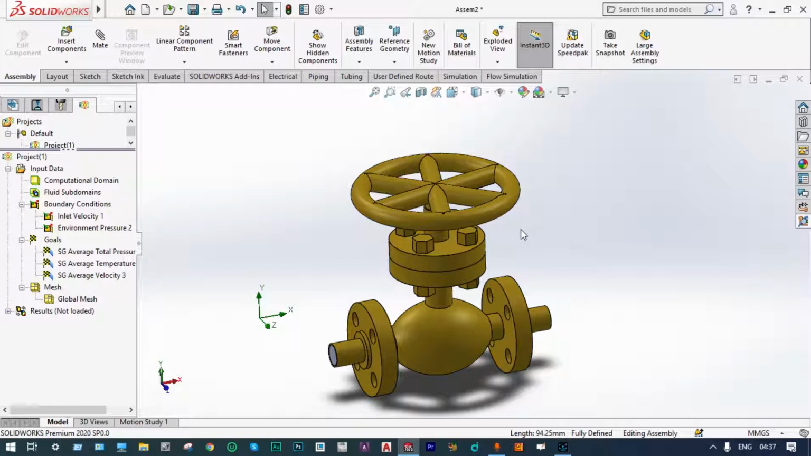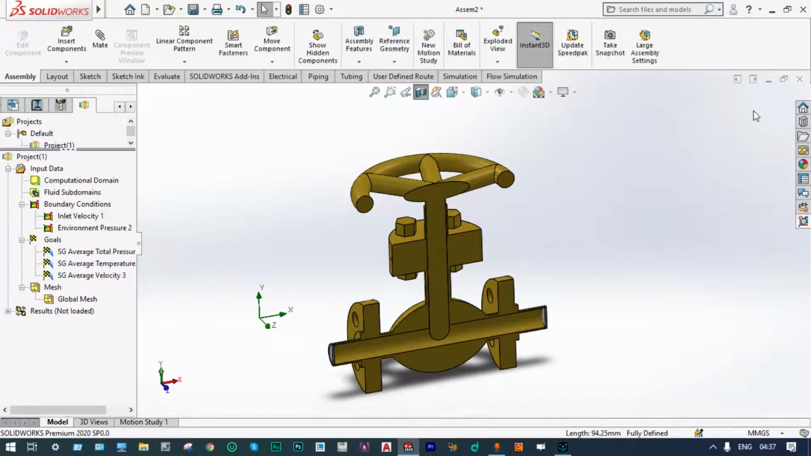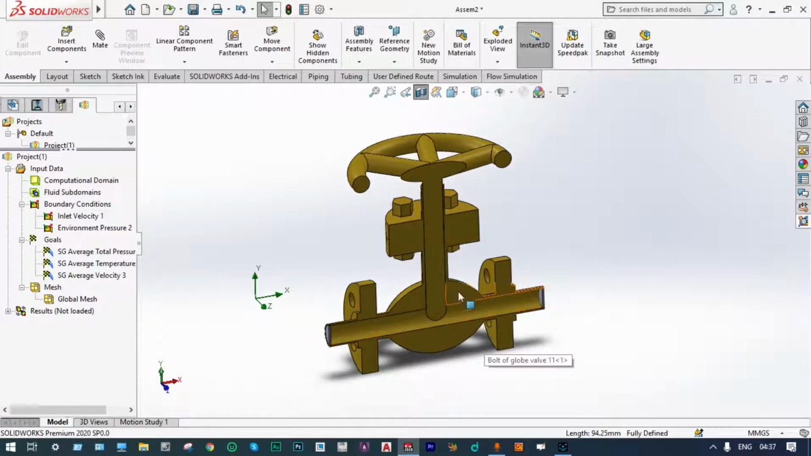For better understanding, let us cut this valve along a specific plane. Let us cut it along the front plane. So you can see that the plunger is this one. The plunger can move up and down with the rotation of this wheel, and for this wheel we have provided a screw connection. That means with a specific pitch it can move up and down. In this connection we have provided a pitch of 1 mm. That means whenever the wheel rotates by one rotation, it will come down 1 mm, right?